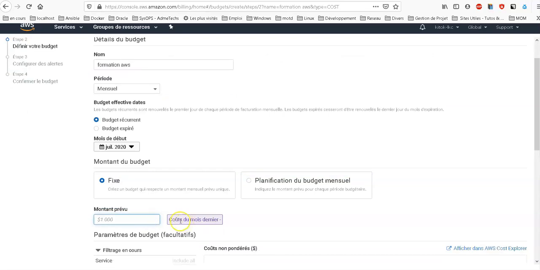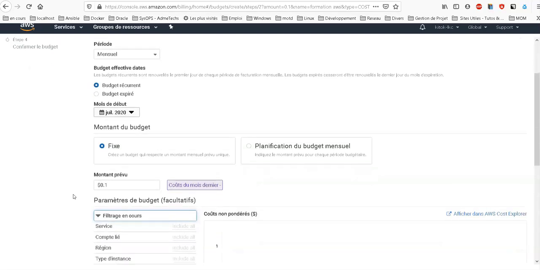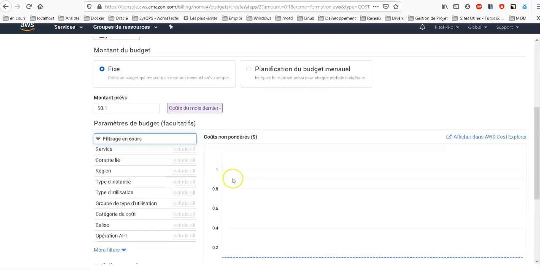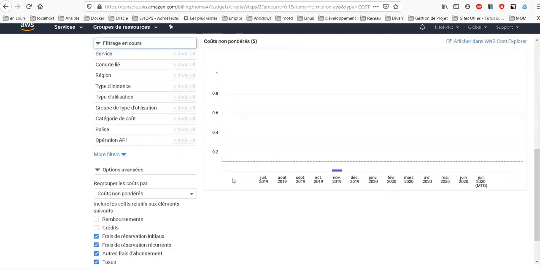You then have to define the amount of your budget. $10 is usually a good start, but it all depends on how much you're willing to invest in your AWS training. If you don't want to spend any money beyond the free package, you can set the limit to 1 cent. From now on, you are sure not to spend more than that amount on AWS, that is to say, a cent. The rest of the settings are optional.